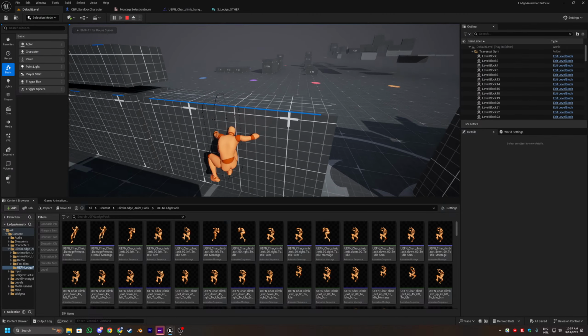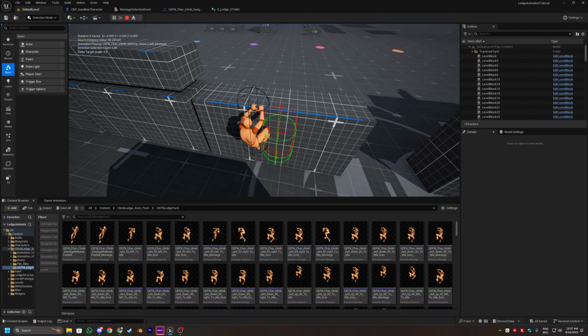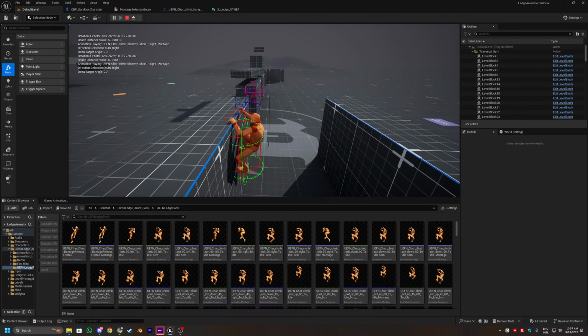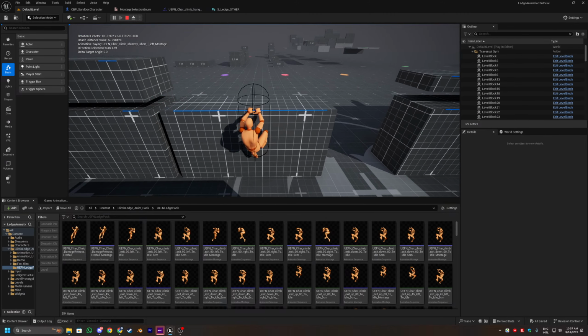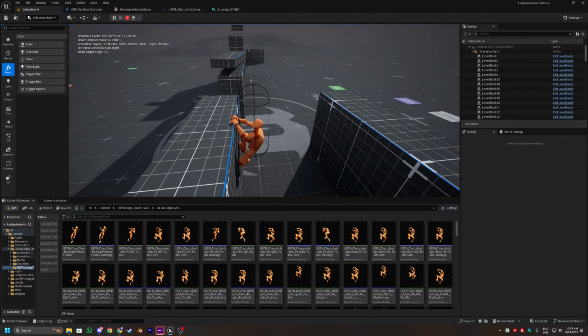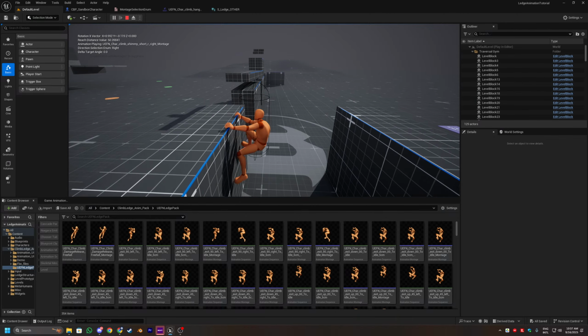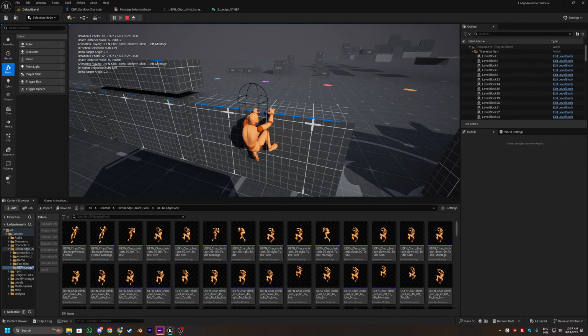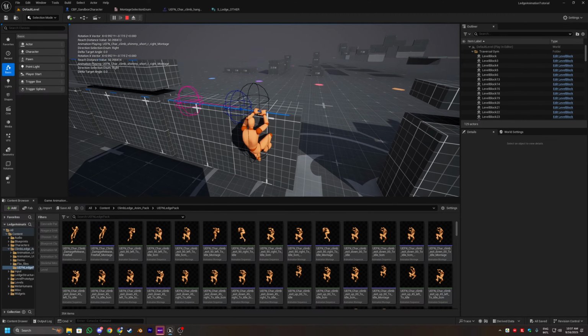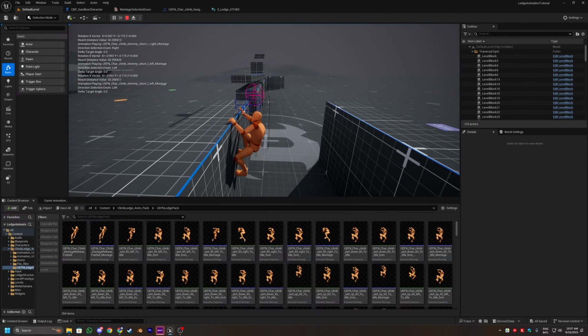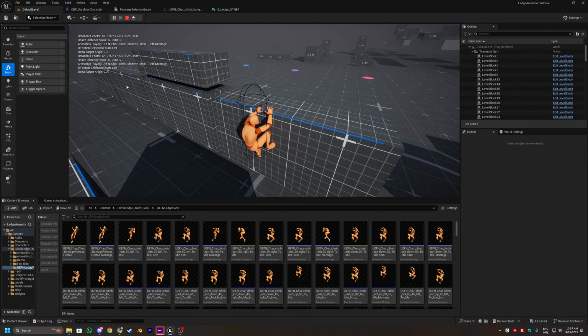So it's pretty much it. Let's say, for example, right here, the character is right over here. And then if you press D, instead of launching a trace to the right side, we're going to launch a trace to the backwards of the character, on the back of the character, right? Yeah, let's try that.